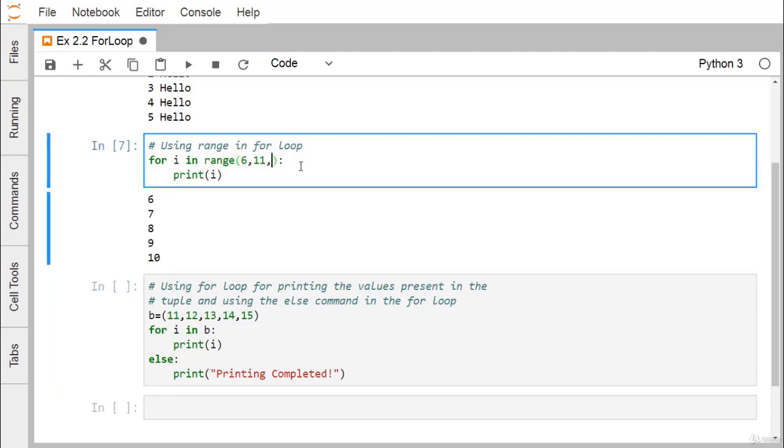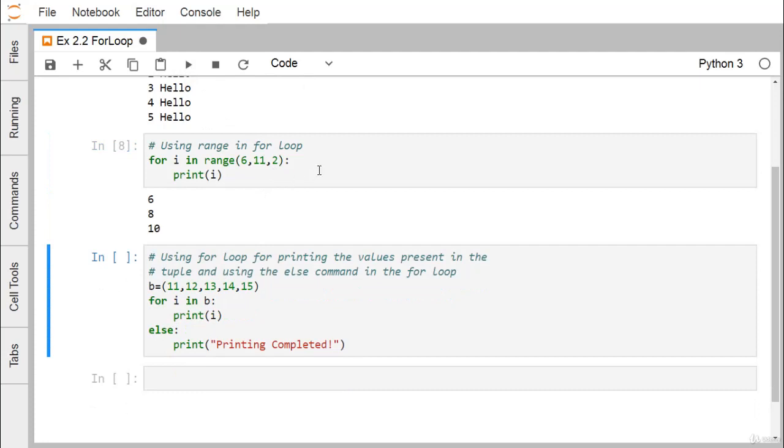After that, you also can put some step value. Here the step value is 2. That means the increment value is 2. Now it will go on picking up 6, 8 and 10 because 11 is not inclusive, and that's why it will print the values from 6 to 10 with this increment factor of 2. In this way, you can write this for using the range function in our for loop.